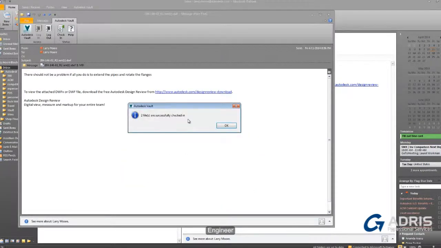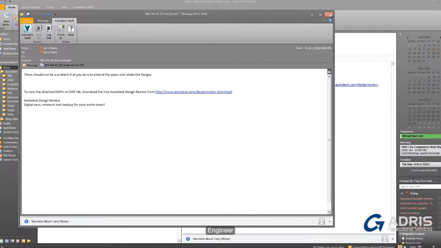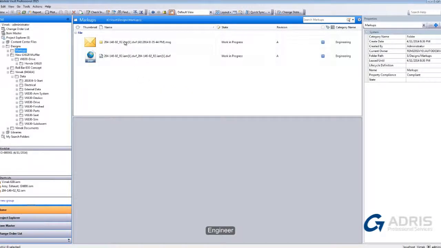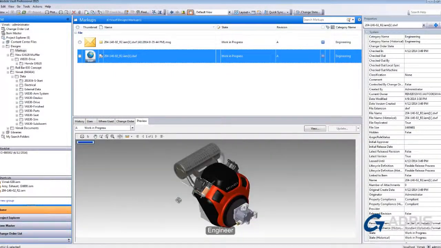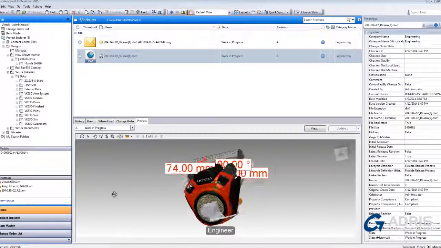It says 2 files have been checked into the Vault. Let's go take a look. It also checked in the email as well as the markup, so all communications about this project can be stored in the Vault. We can see from the markup what needs to be done.